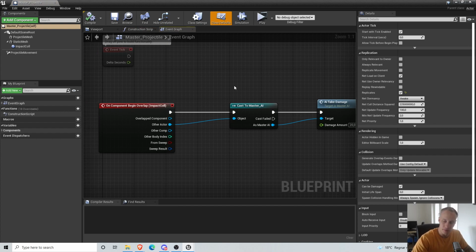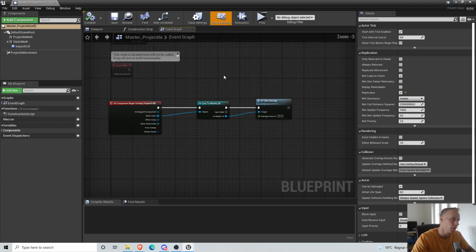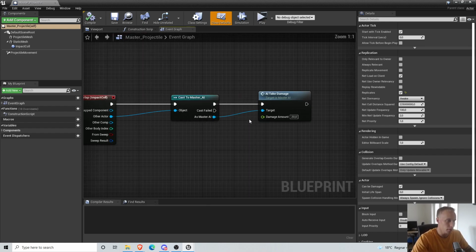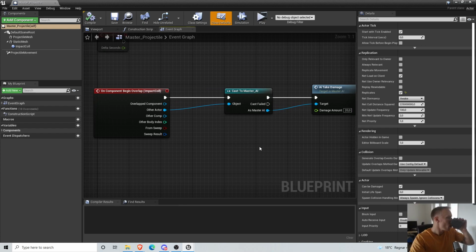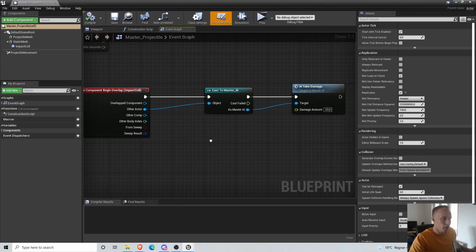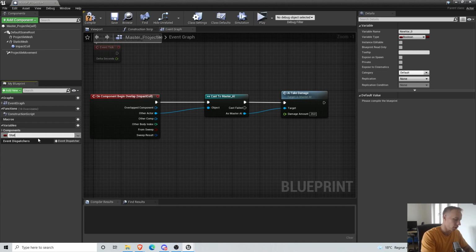I said it would be an advanced tutorial. I could make this so much easier on myself and on you watching, but right now I'm just bringing you pain for no reason. In our master projectile, you could also do a variable for the static mesh.